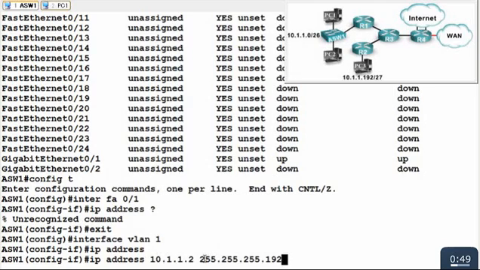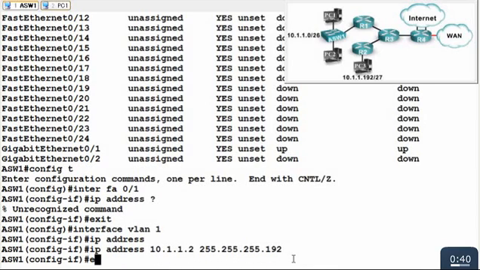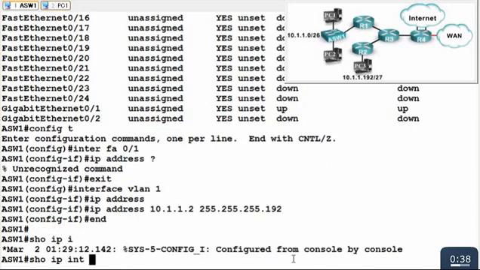All right. Show IP interface brief. Let's take a look. Just VLAN 1. Beautiful. We have an IP address assigned to interface VLAN 1 of 10.1.1.2.